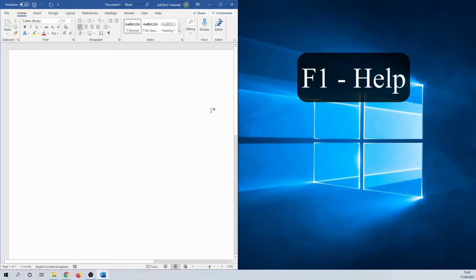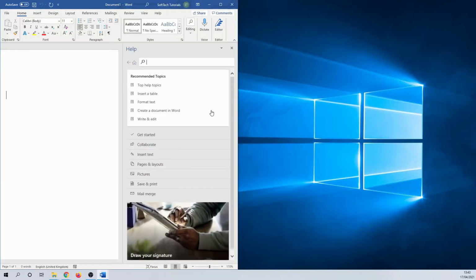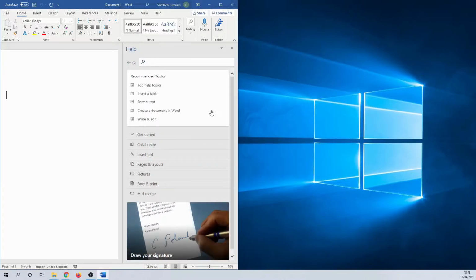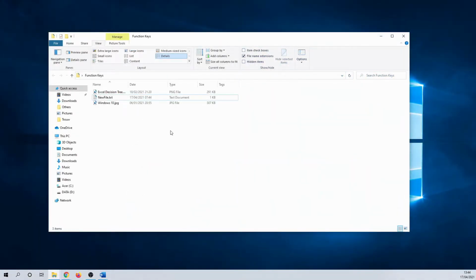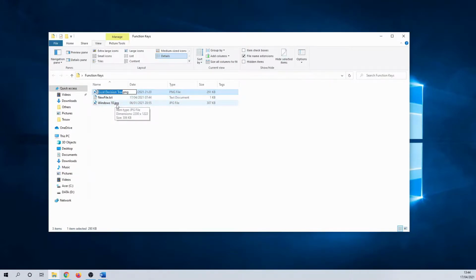F1 is almost always used to open up a help menu. So for instance, when you are in Word, hitting F1 opens the Help tab. In some applications, this might redirect you to a web page. The F2 key allows you to rename files or folders. To use F2, you simply need to select a file or folder and hit F2.